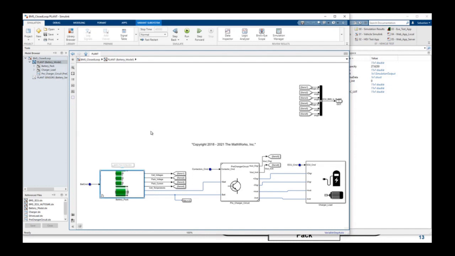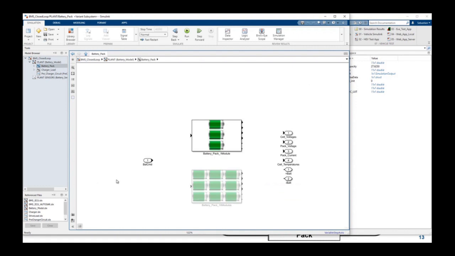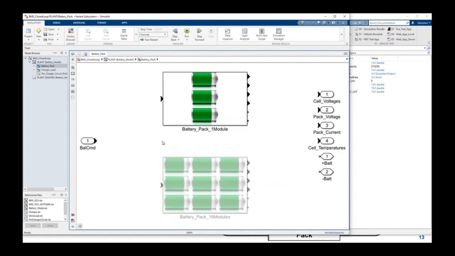So it just needs a bit of time to open. I think it's because I'm sharing the screen. Yeah, it takes a bit of time. So here we have indeed 16 battery pack modules, or just one. Yeah, so here we will keep one.